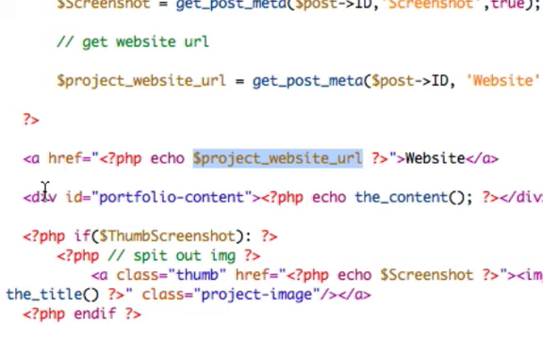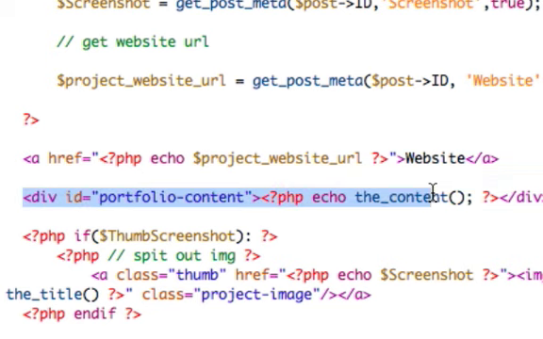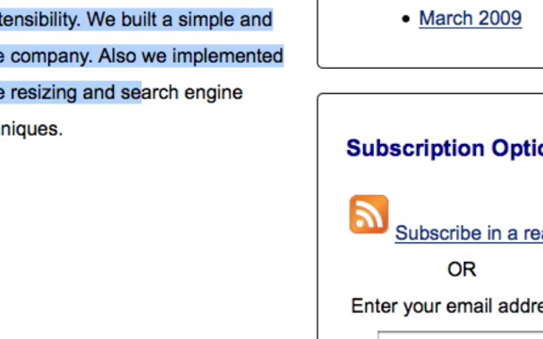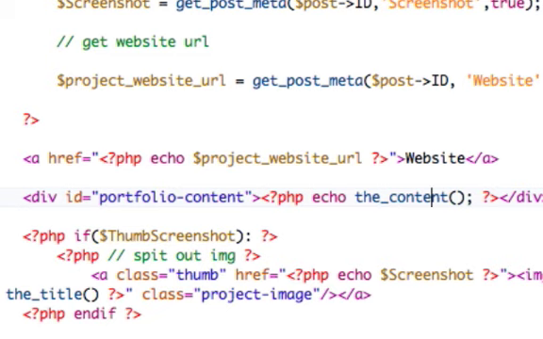We start a div with an ID of portfolio content, and we echo the content. What's the content? It doesn't mean echo the whole post. It means just echo whatever's in the body field. That's always spit out by the content function. So whatever's in the content is echoed within this div called portfolio content, and that's used to do this styling that we've got going on here.